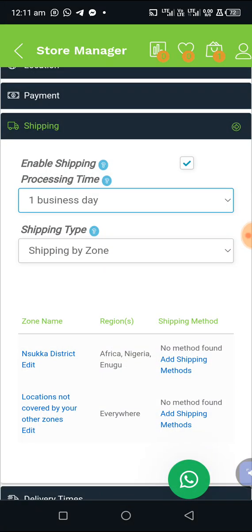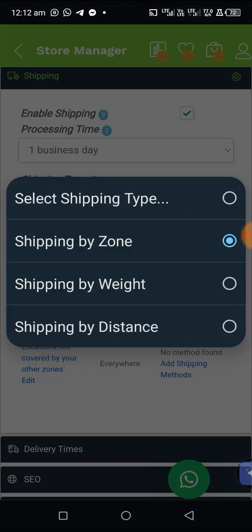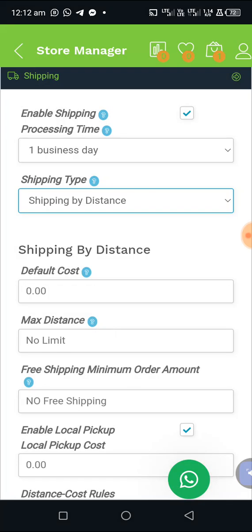You understand? So this other one is shipping type. If you take a look at this place, you can see shipping type 1, you can see here is shipping zone. Click this arrow, you see other shipping types. This is shipping zone, shipping by weight, and shipping by distance. Let me come to shipping by distance. I choose shipping by distance. If you want to be shipping your product using distance, then go by shipping by distance.